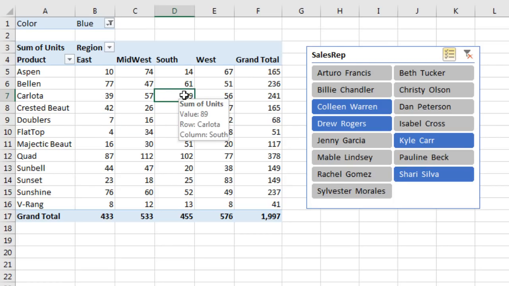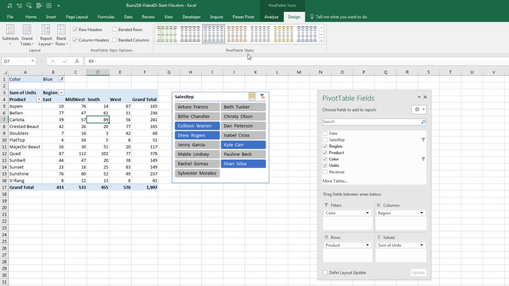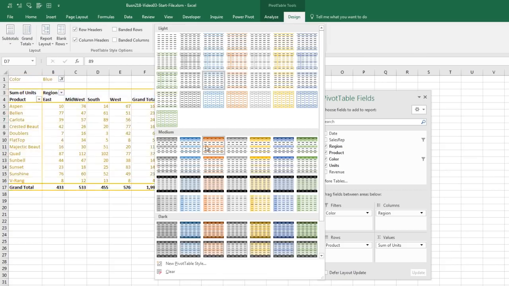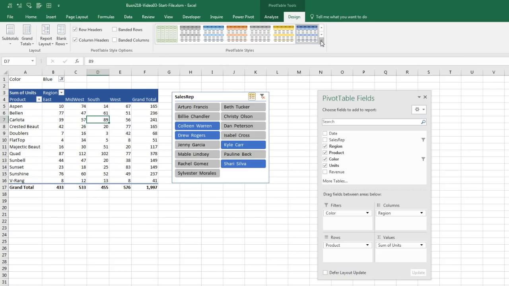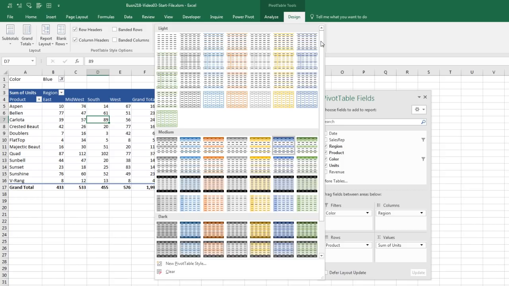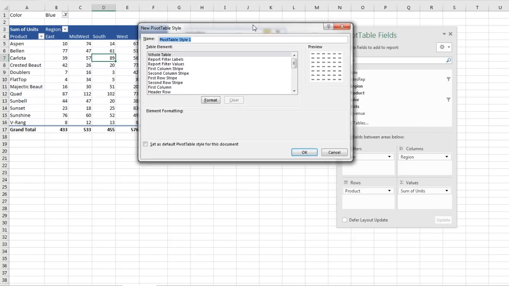Now I want to add some formatting here. I want to click inside the pivot table, and up in Pivot Table Tools Design, here's some pivot table styles, and most of them are not very interesting. Well, you can click on which one you like. But what I like to do, click the More button. If I click More, there's all sorts of options, and down here it says New Pivot Table Style. And so I'm going to create my own pivot table style.